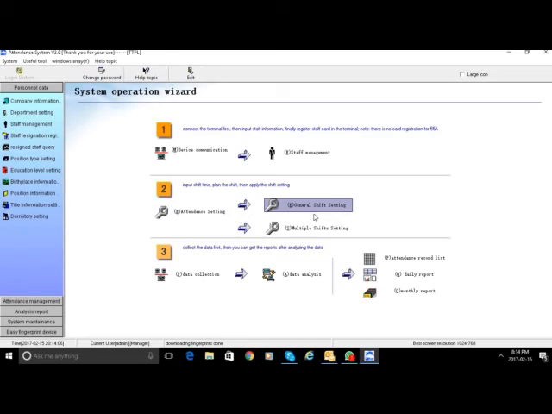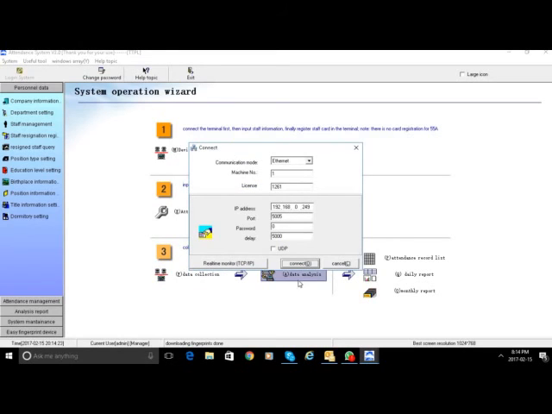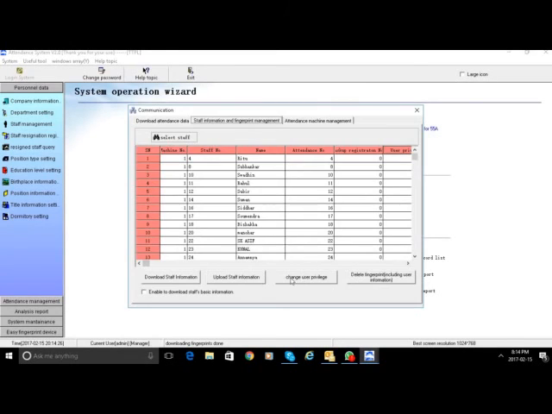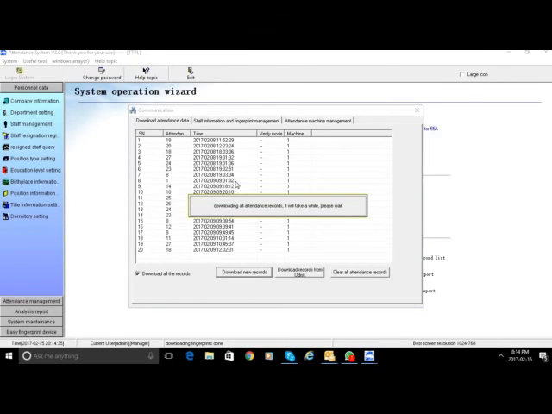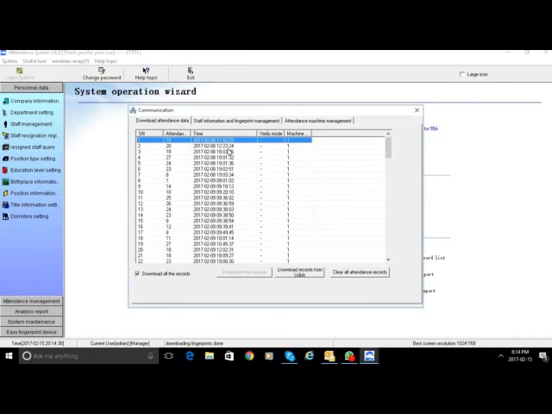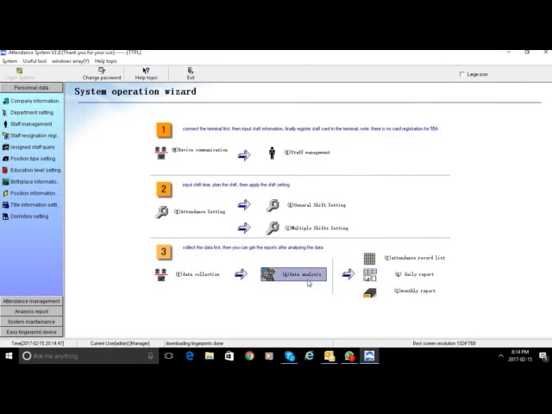We have created all the shifts, allotted the shift to the employee, and now we come to the attendance part. The employees have naturally been giving attendance all through the week. Once they have given attendance all through the week, we come to data collection, connect. Here there is download attendance data, download all records, download new records. Once we download new records, it is going to download all the new attendance records given by the employees here. Now we close this. We are done with this.